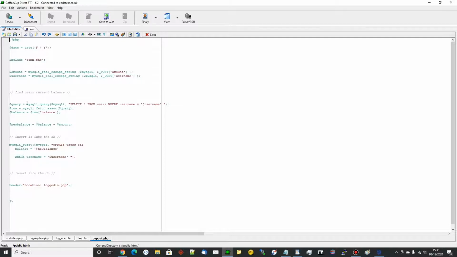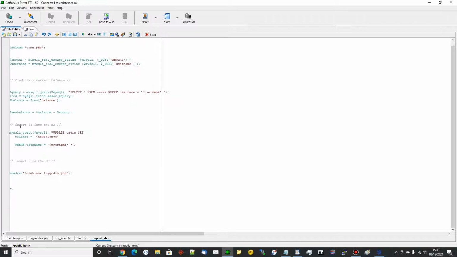Because we're depositing, the new balance equals the user's current balance plus this amount, because that's the amount you just added on. And we call that new balance. Then we create a little update. So we update the users table and we change the balance column to new balance, where username equals test user.